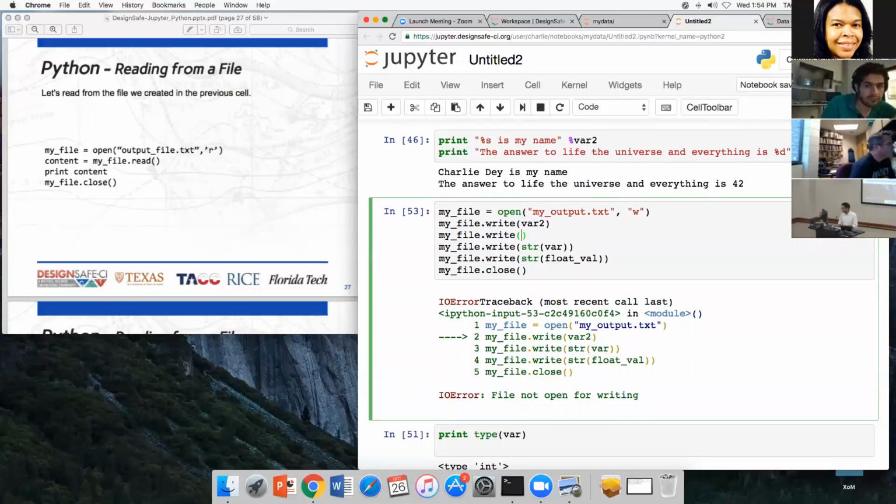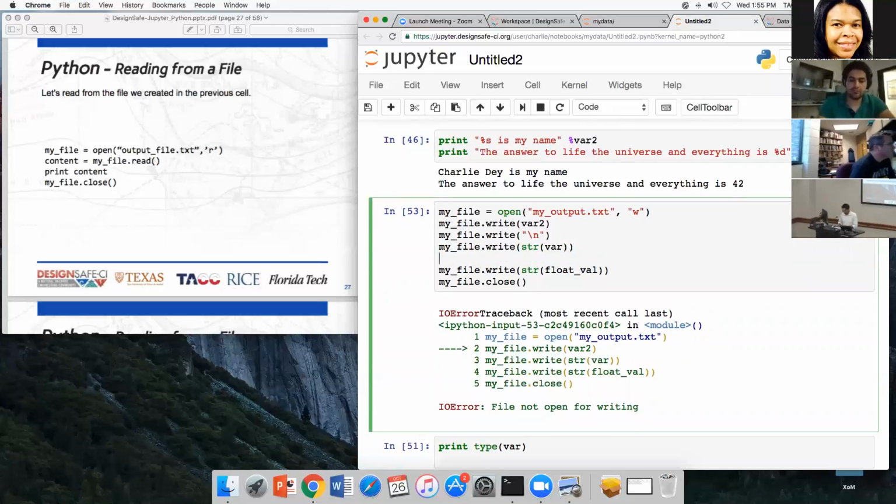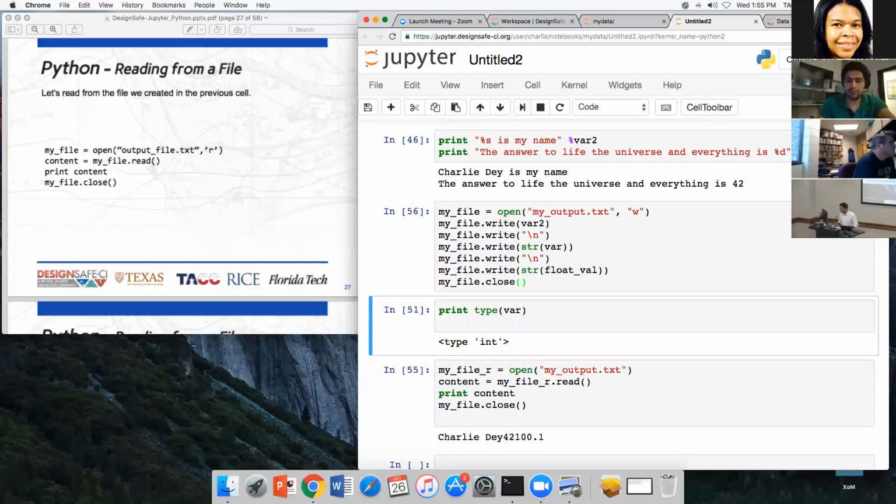And of course, we can actually do this in a new notebook if we want, or in a new cell block if we wanted to. And \n for a new line. Same thing over here: my file.write, \n again. And we'll just put those two inside there. And I'm going to rerun that code block.